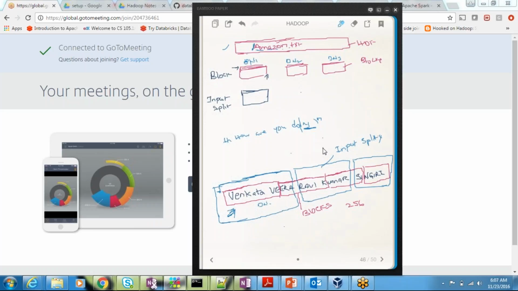Okay? So Ravi, for doing the input split, do we have to define any kind of delimiter, like in this example? Yeah, very good question. I'm coming to that point. Now is everyone clear about the input split?